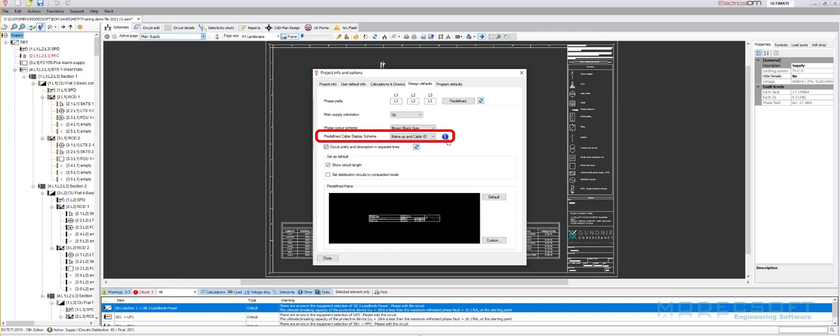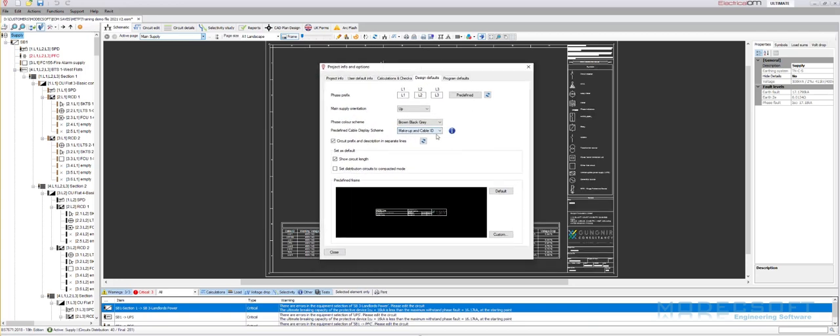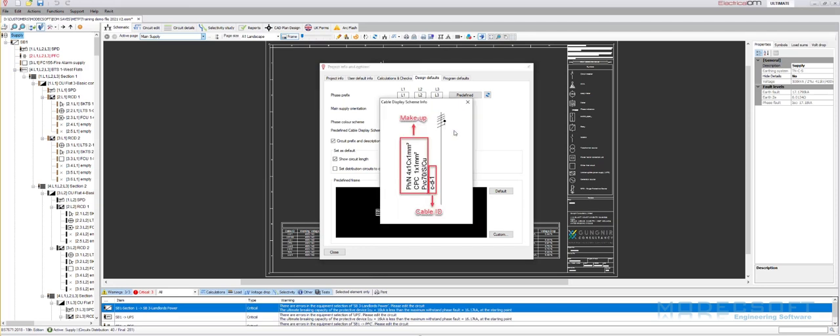The predefined cable display scheme will affect the information showing on cables within the schematic view. Here I currently have makeup and cable ID showing. Here, by selecting the information icon, we can see what information we're referring to as the makeup and cable ID. Cable IDs within ElectricalOM are unique to each individual cable that is placed into the system. This is particularly useful later on when we create circuit charts.